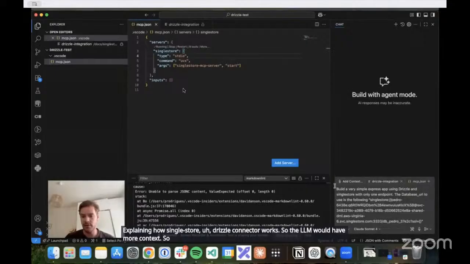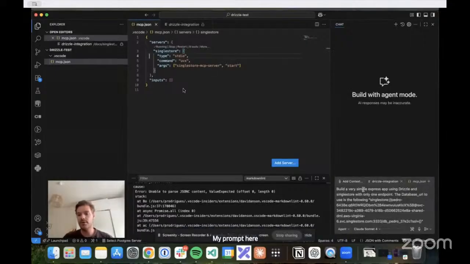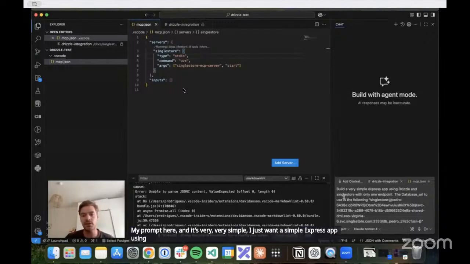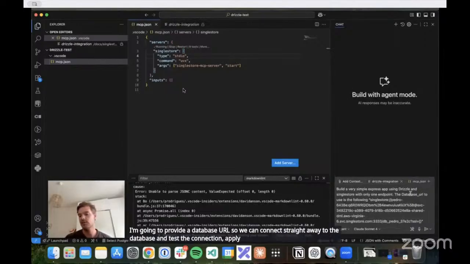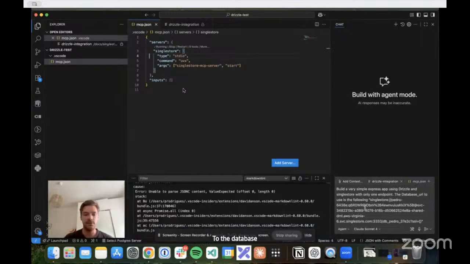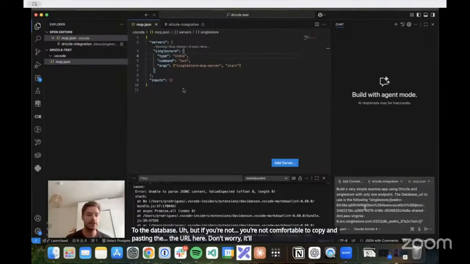I already have my prompt here, and it's very simple. I just want a simple Express app using Drizzle and SingleStore with only one endpoint for this demo. I'm going to provide a database URL so we can connect straight away to the database, test the connection, and apply migrations to the database. But if you're not comfortable copying and pasting the URL here, don't worry, it'll create a .env file with a placeholder, and you can replace it afterwards.